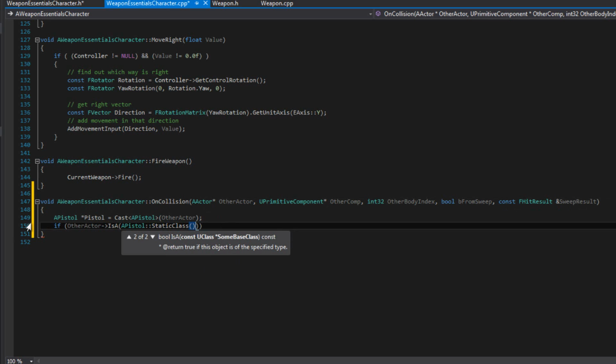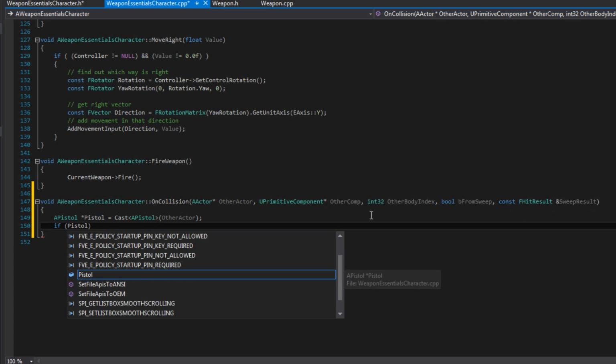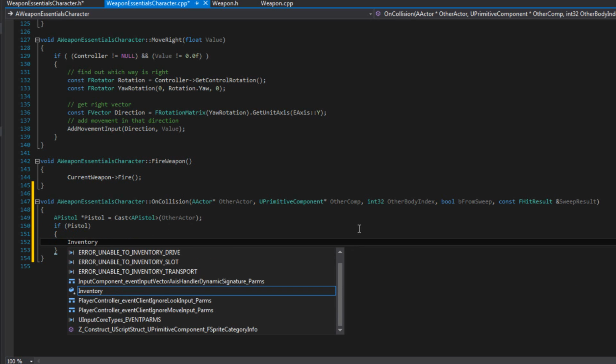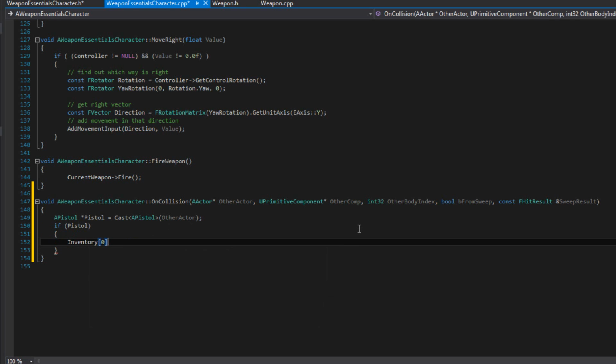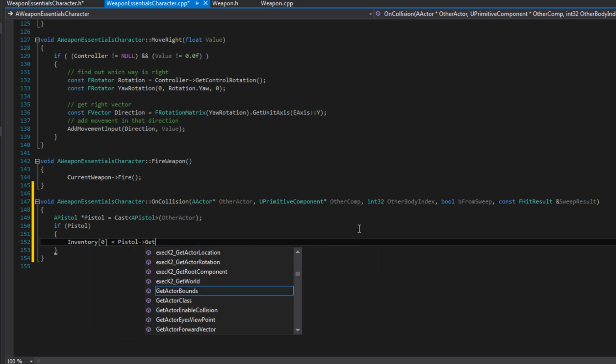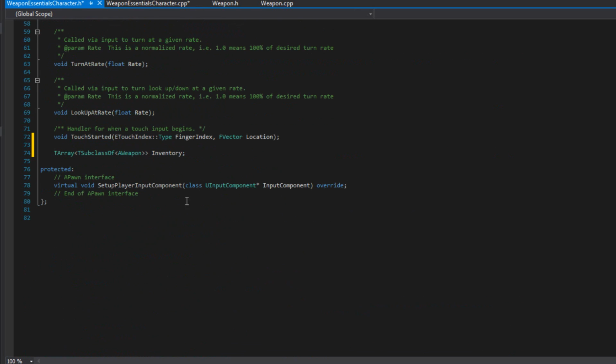But the difference is we're actually storing a pointer variable to this statement in a way. So instead of putting all this line of code here for our if statement, we could say if pistol. Makes it a lot easier as well. So let's say if pistol, we say inventory 0 equals pistol get class.